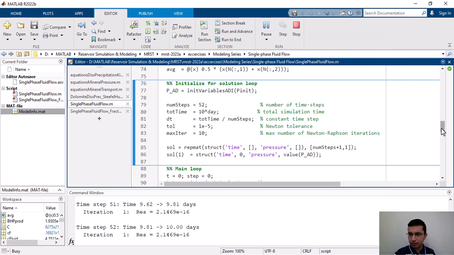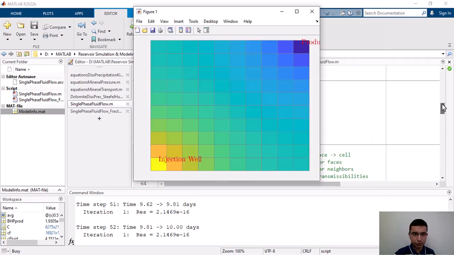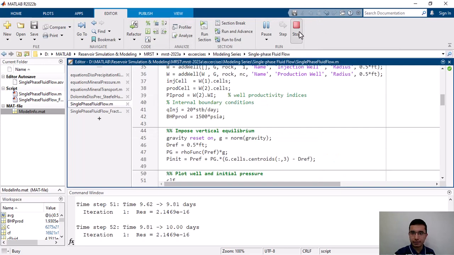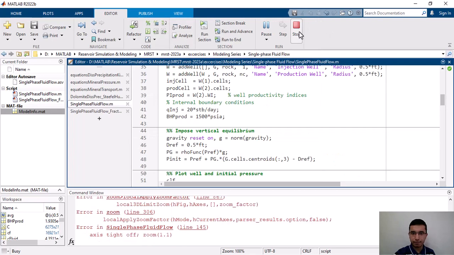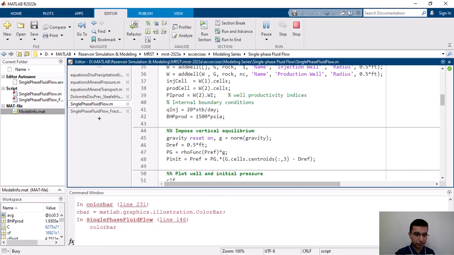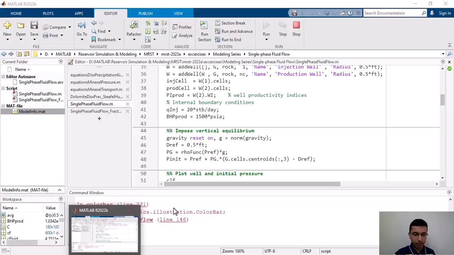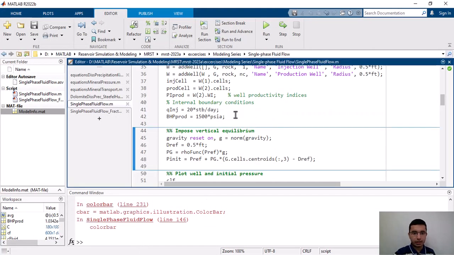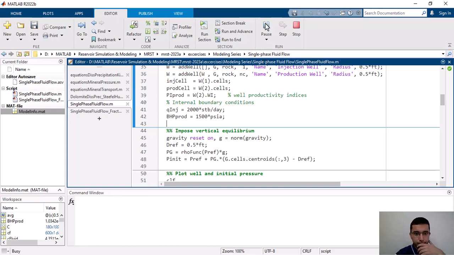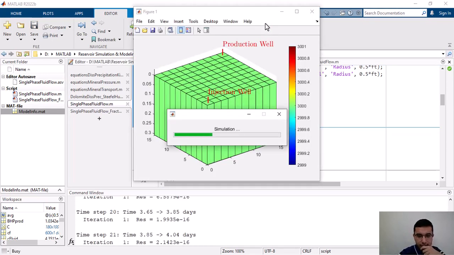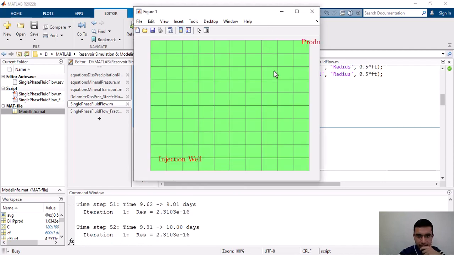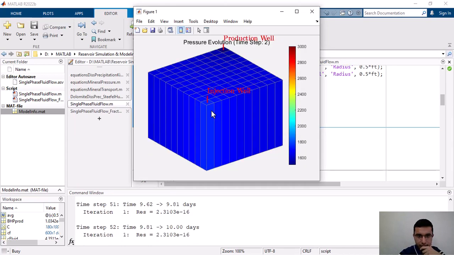So, what I can do is, let me stop the program, as you see. All right. Let's increase the flow rate to 2,000 stock tank barrels per day. I think it's going to be enough in order to maintain the pressure in the injection.